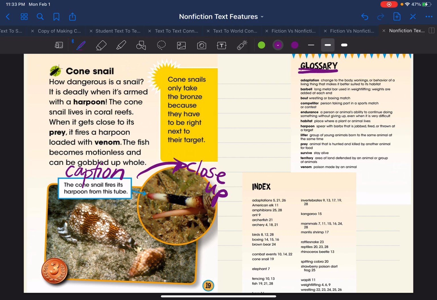Lastly, you have a glossary and an index. And what I wanted you to see here is you have the ABC order of the words. You have ABC order of the words. So that is what they would have in common. Where they're different is this is like a dictionary.